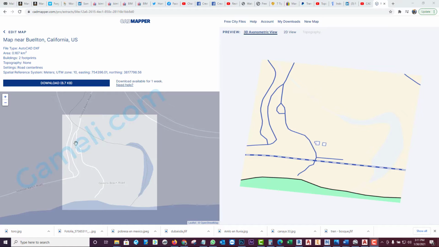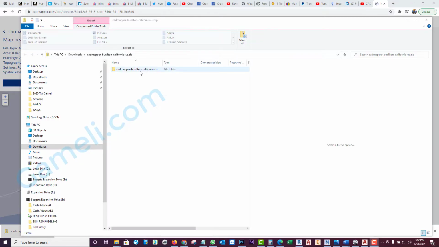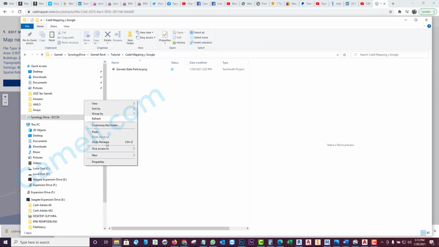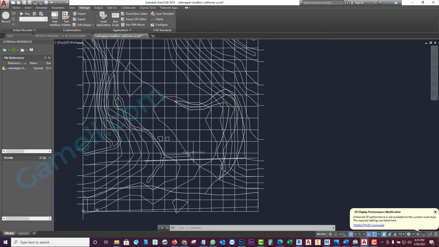When the system finishes creating, you hit download and you will get the file right here in a zip folder. I'm going to put it in my tutorial folder. I will navigate, so this is my folder. I'm going to paste it here. I did cut from the original location, so I'm going to open it. So it's a DXF. This is how it looks in AutoCAD.